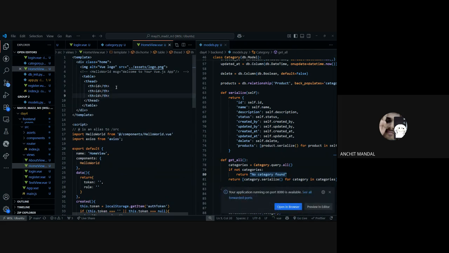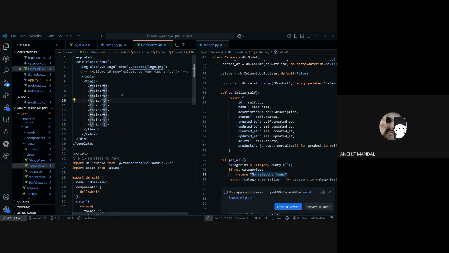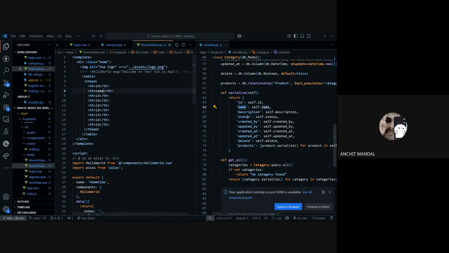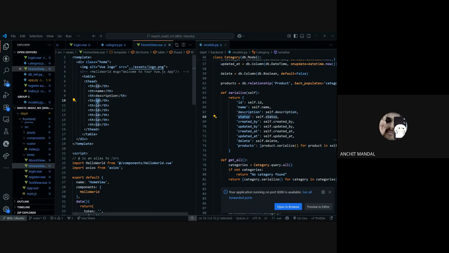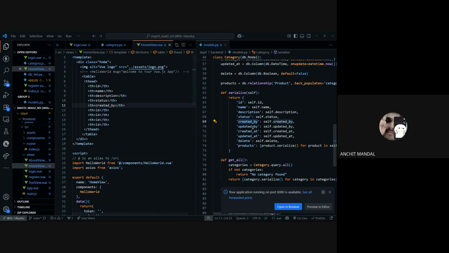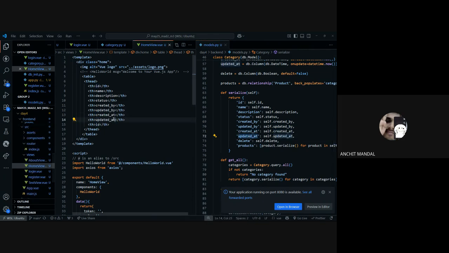Then there is name, description, status, created at, updated at, delete. Okay. Now let's try. So there is the name, description, status, created by, updated by, created at, updated at, and finally delete.